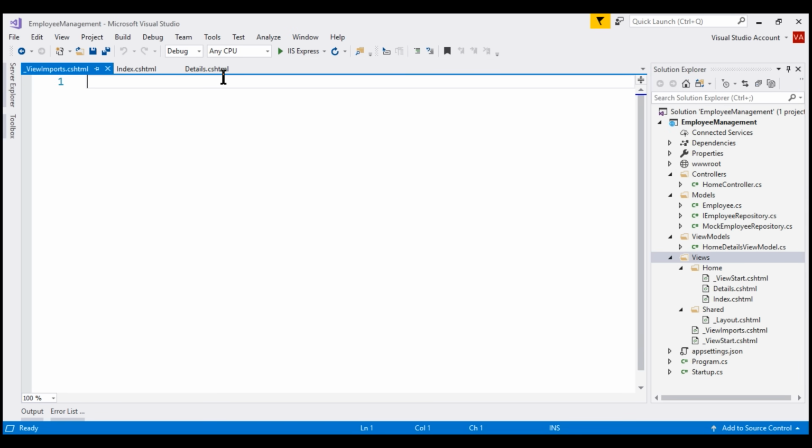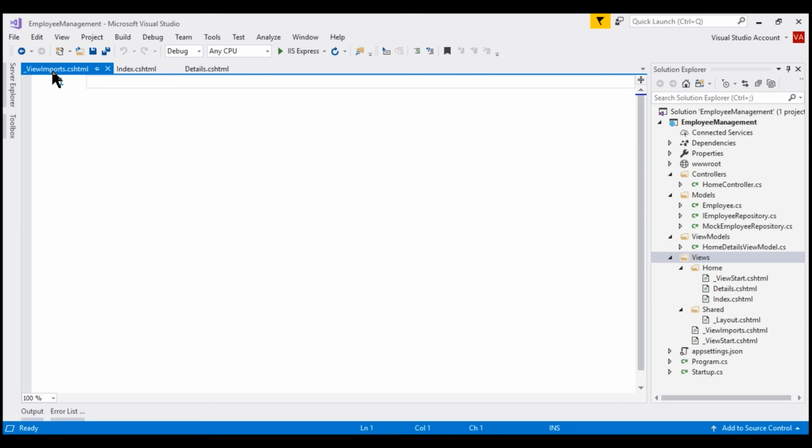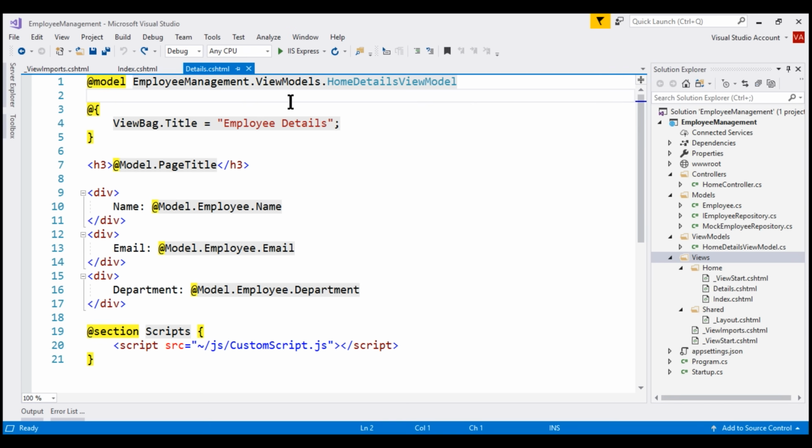Now take a look at this details view. The model for this view is Home Details View Model, and this model class is present in its namespace Employee Management.ViewModels. Now let's assume we're going to use other model classes that are present in this namespace in multiple views within our application. If that's the case, instead of specifying this namespace in every view, we can move this namespace declaration into our view imports file. That way, in all the subsequent views, we'll be able to use the models that are present in this namespace without having the need to specify the fully qualified name.